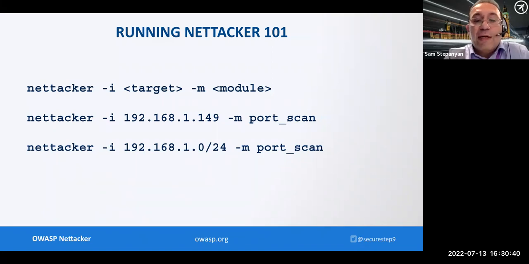When you run Nettacker, you have to specify two mandatory parameters. -i, which is the target you want to scan, and -m, which is the module that you want to use for scanning. For example, if you want to scan just one IP address, 192.168.1.149, that's what you define, and for -m, we will define port_scan. If you want to scan the whole network, then you just define /24 for the whole subnet.